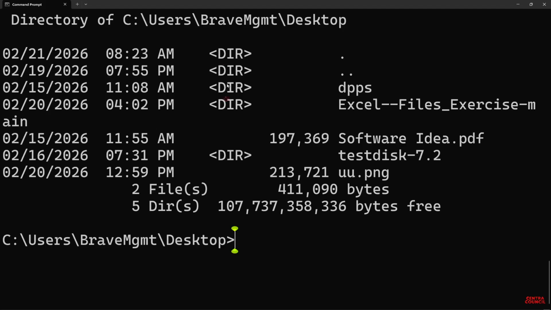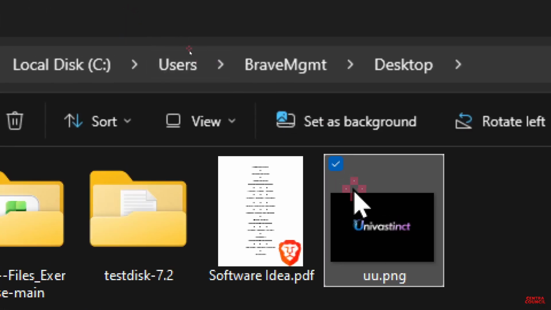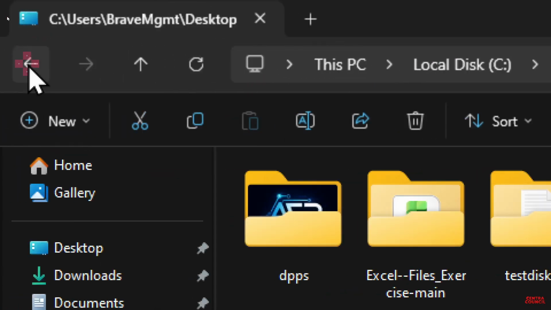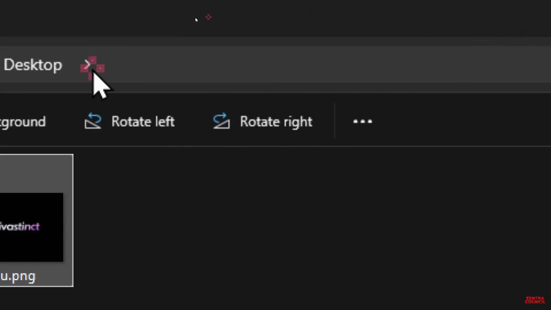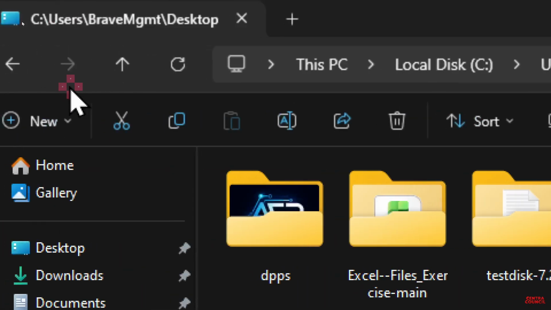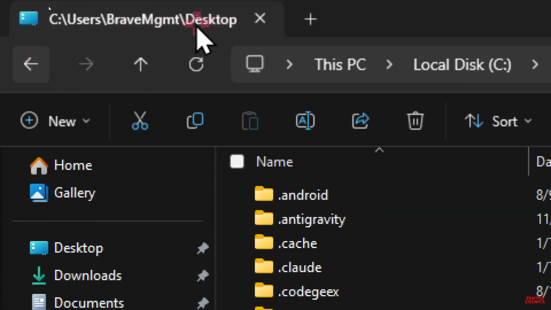So I hope you understand now that we can change directory. We are now inside desktop. What I want to do now is, I don't want to be right inside desktop. I want to go back. If you want to go back, you can just click on this back arrow, or you can simply click on Brave Management to go back, whichever suits you. I'll just click this to go back. So I'm not going to be inside desktop again.